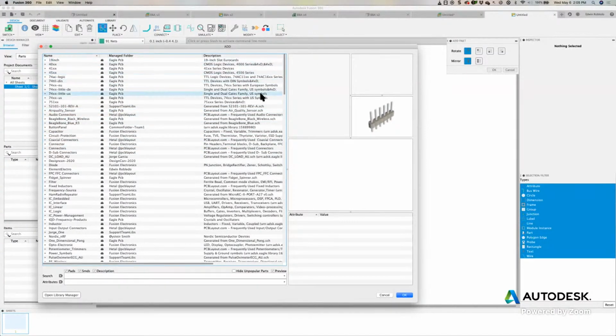And you notice that the add dialog box shows up. So let's explain exactly what's going on here on this add dialog box, because there's a lot of information going on. You notice that it's divided into multiple columns.